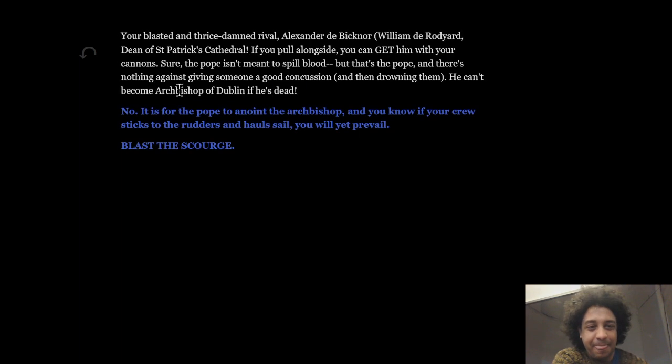What's that up ahead? Your blasted and thrice damned rival, Alexander de Victor, William de Roger, Dean of St. Patrick's Cathedral. If you pull alongside, you can get him with your cannons. Sure, the Pope isn't just still blood, but that's the Pope, and there's nothing against giving someone good concussion and then drowning them. He can't become Archbishop of Dublin if he's dead. No, it is for the Pope to anoint the Archbishop, and you know if your crew sticks to the runners and wholesale, you will yet prevail, or blast the scourge. Blast.